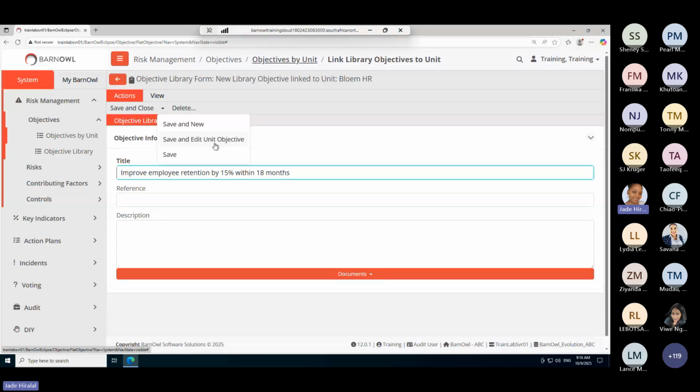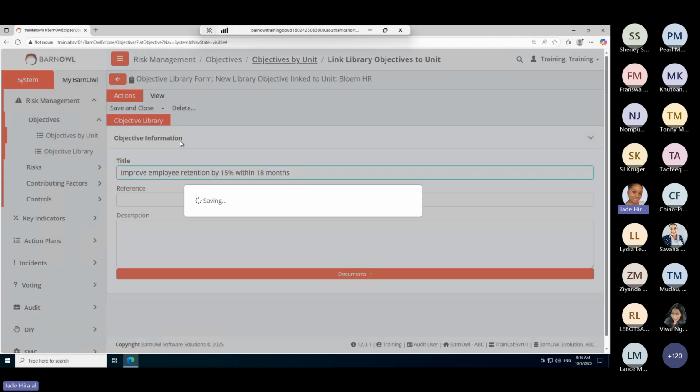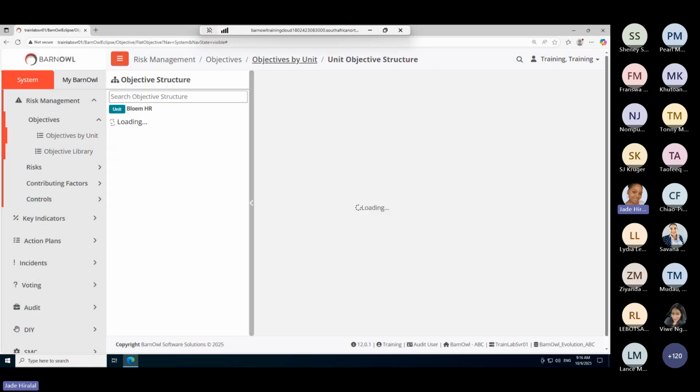So we've created a new item. We can then click on save and edit the unit objective to populate our unit specific information. Once you've saved your form, you are also able to attach documents to it by using the upload document item over here, and you just attach a document to what you've created. So I am going to click on save and edit unit objective so that I can edit my unit objective information.